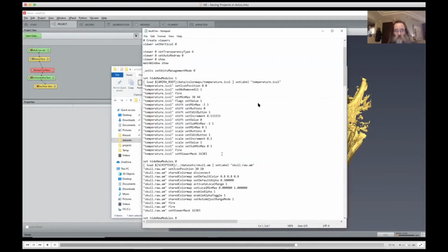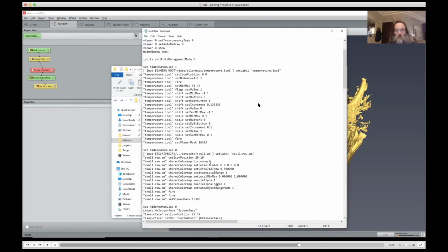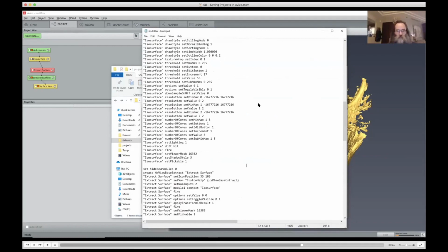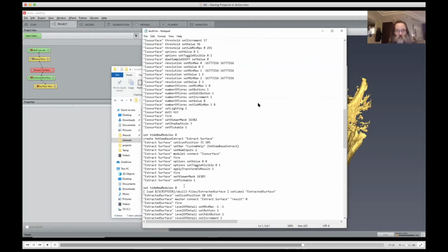Right, so we're just loading the scald, but we're loading the scald from this datasets directory, which I created myself. So if you scroll down to the isosurface, here it actually loads the isosurface, extracted surface from this scald3-files directory, which is in the script here, which is the directory where we have saved the project, which Avizo thinks of as a script.